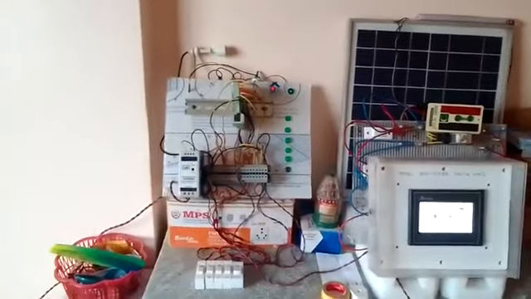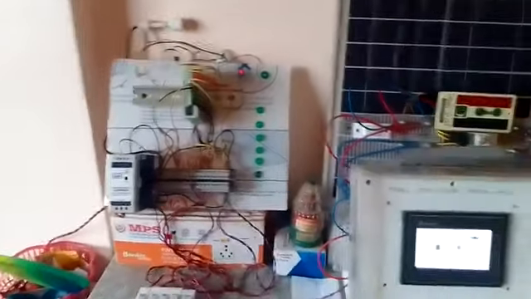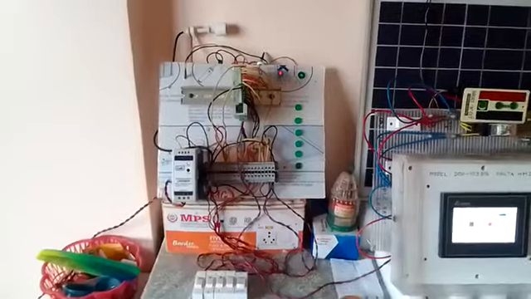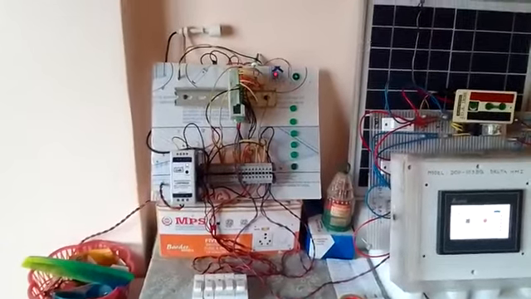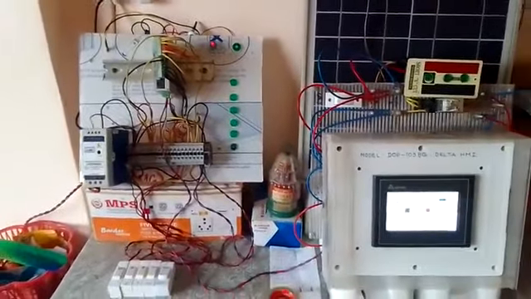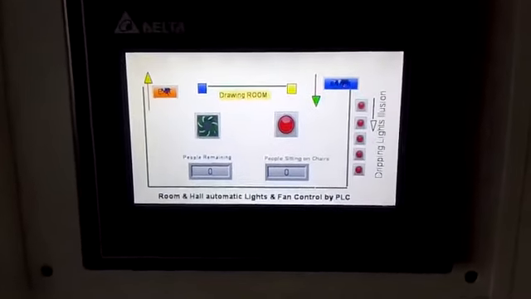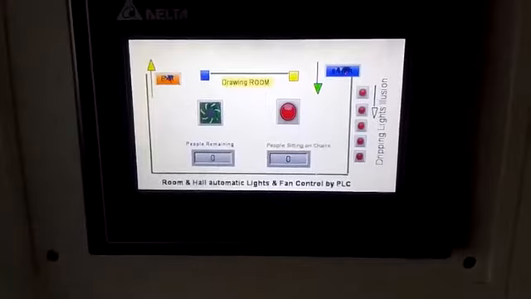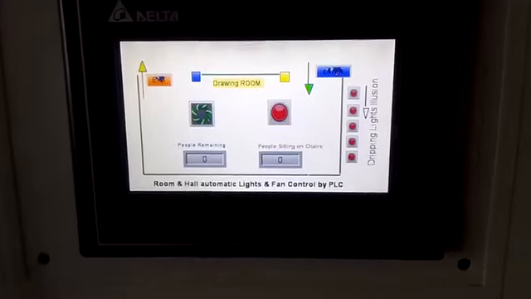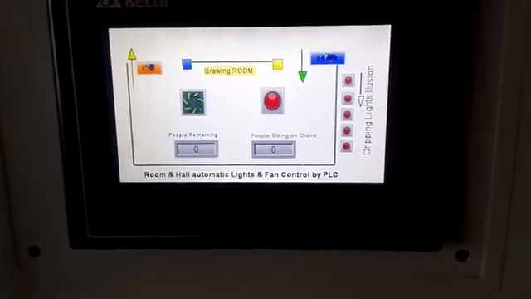As I showed you in my previous video, I made a program for room and hall light, fan and air condition automatic control by PLC. So I connected this to an HMI also. You can see this on the HMI, the same program. Also I included this dripping light illusion program in this program. You can see it on the right side.